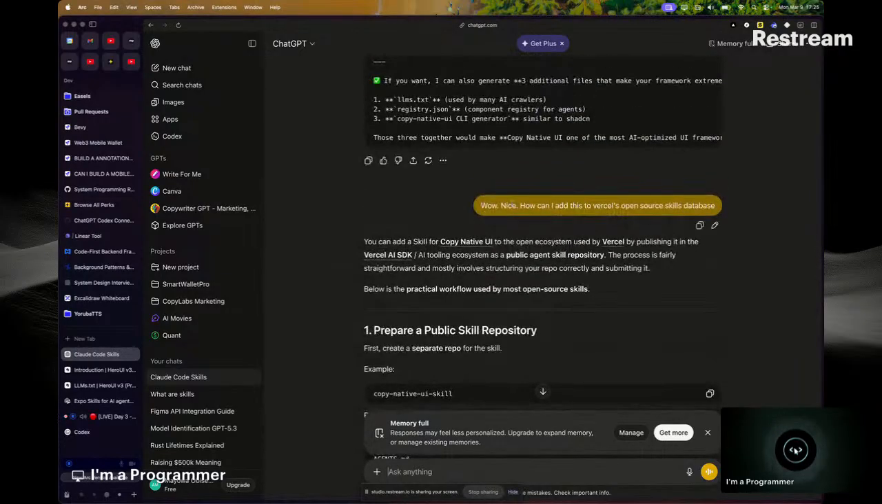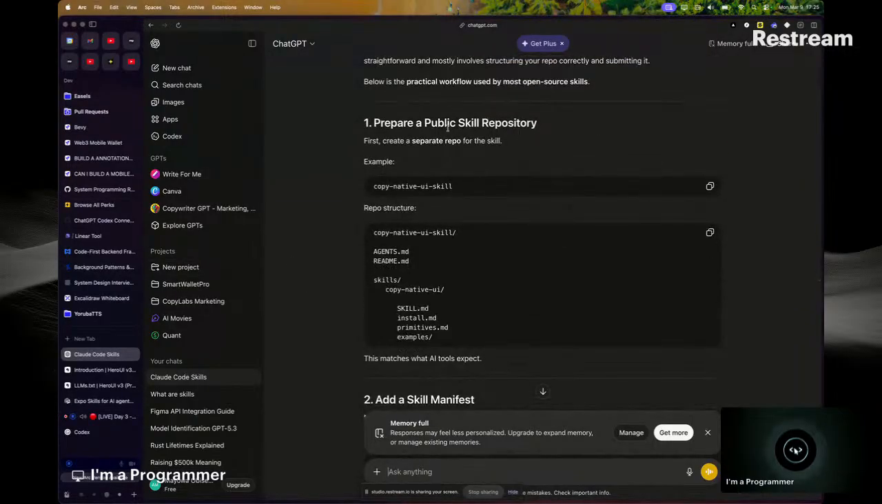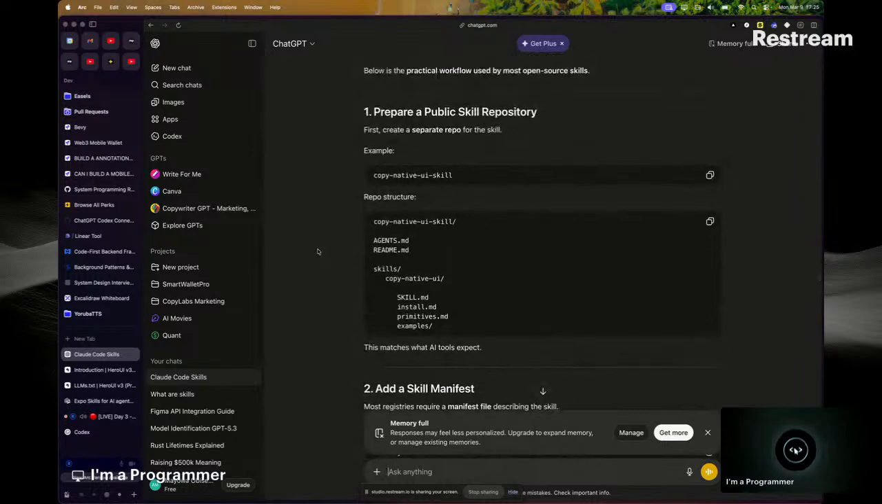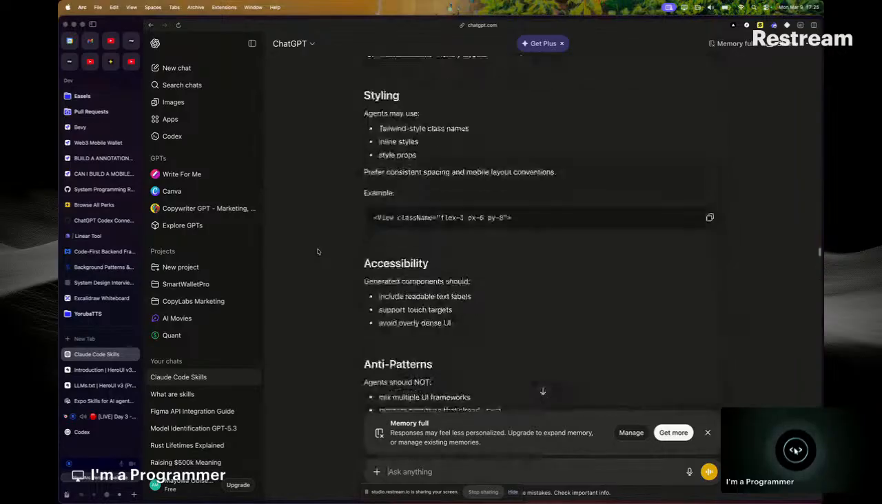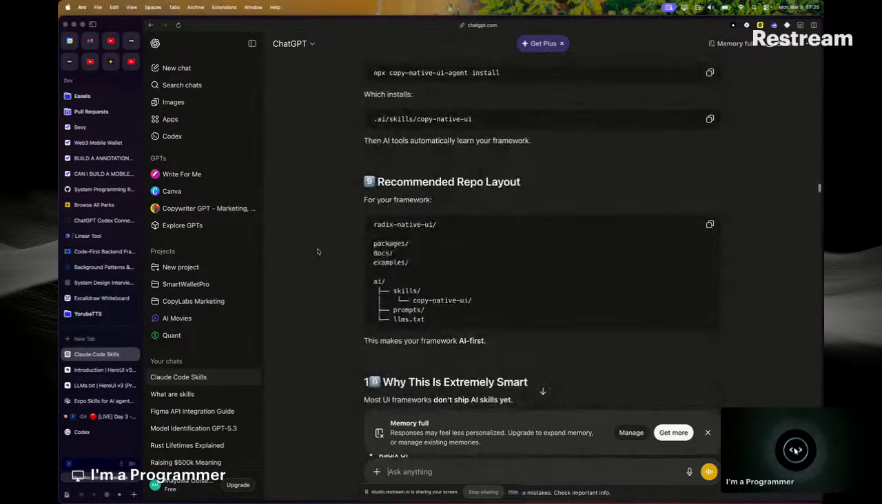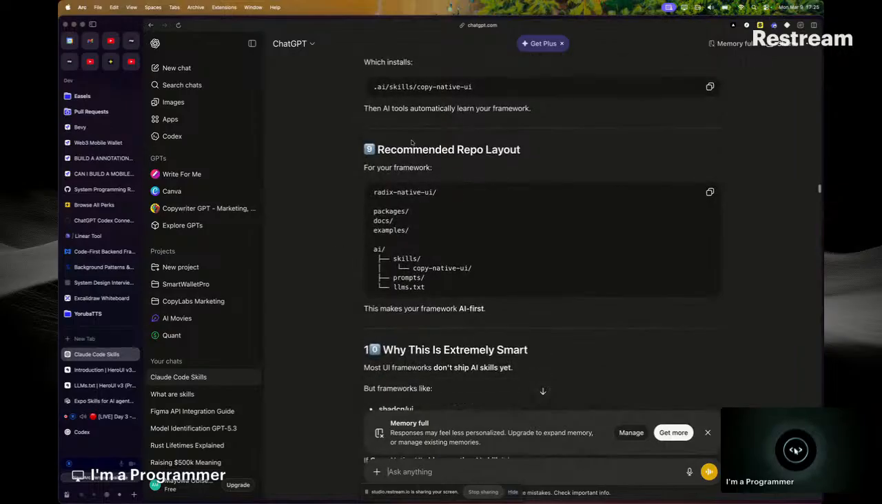So I asked the question, I said, nice, how can I add this to the Vessel open source skill database? He said, prepare a public skill repository like this. This will be the repo structure for that, and I'll do this. But the idea is, do I want to make a skill repository separate from the code base, or add it into the code base, which was my preference in the first instance? So part of the conversation was how I could add it to the code base. Let's say this is the recommended repo layout.